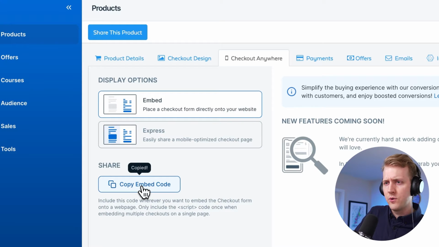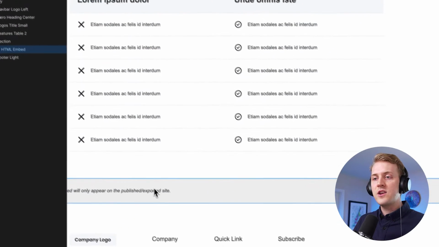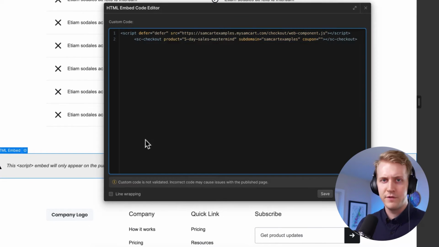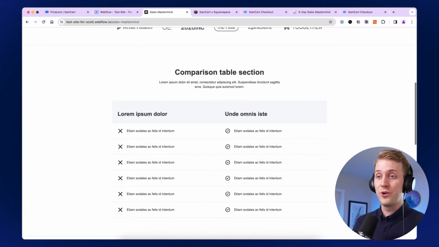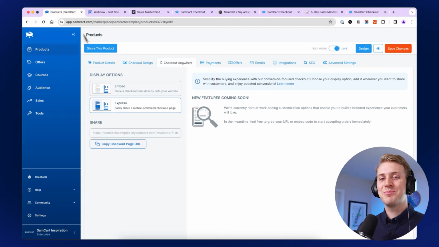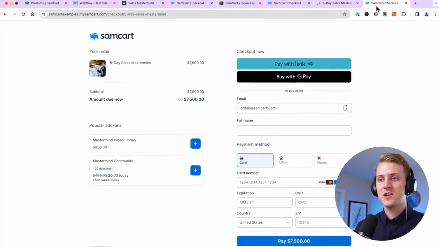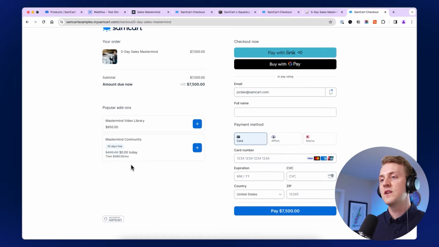So Embed is pretty straightforward. You copy this one little line of code here and you paste it anywhere. You put it in your link in bio, you put it on your homepage, and now you have the most powerful e-commerce right in your site. So if you're using Webflow or Wix or Squarespace or WordPress, even Notion or link in bio, you can add your checkout form right onto those pages. Now with Express Link, it's even simpler than that. It's just a URL that you share to your customers and it takes them directly to the checkout form. And the load time is super fast.